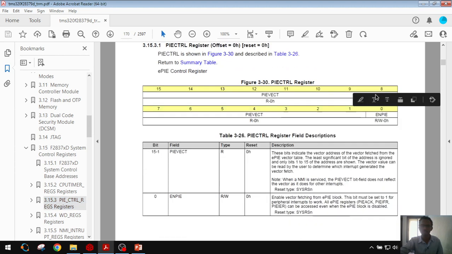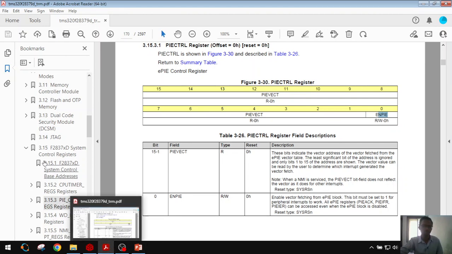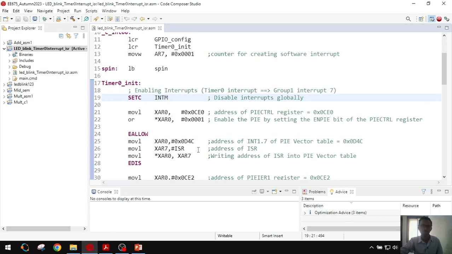Here what is there? The ENPIE bit we have to make 1, bit 0 we have to make 1, enable vector fetching from the PIE block. For that, 0CE0 offset 0. I am pointing to this address location and I am loading bit 0 as 1 and the remaining bits I am not disturbing. That's why I am using the OR operation here.